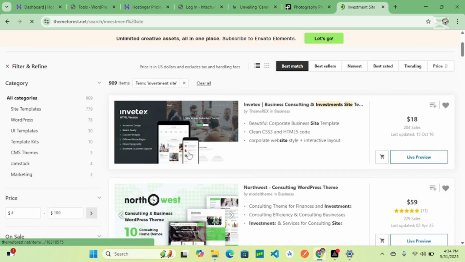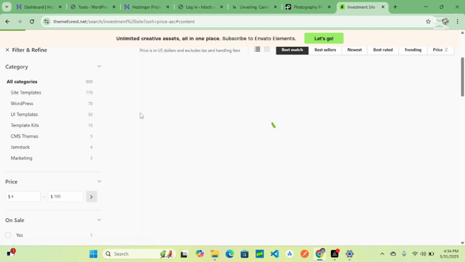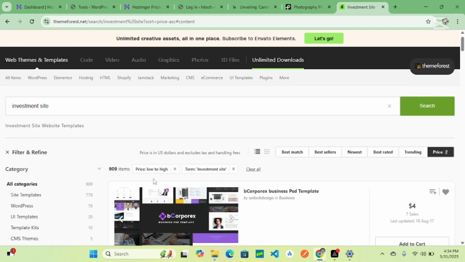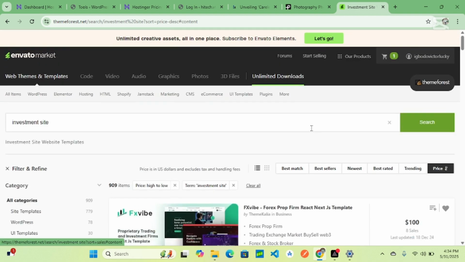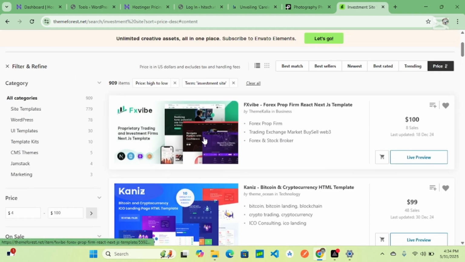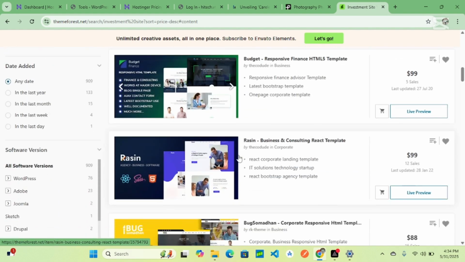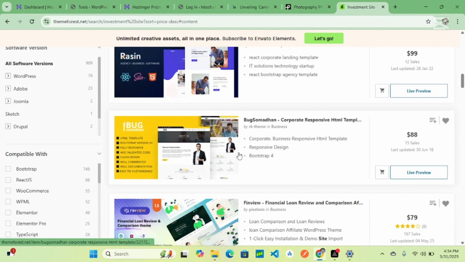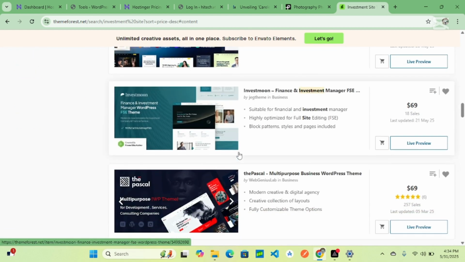You see different themes that associate with investment websites. Let's sort from low to high, and let's get from high to low. So these are different investment website templates that can be used. All right, so let's just take a look at one.